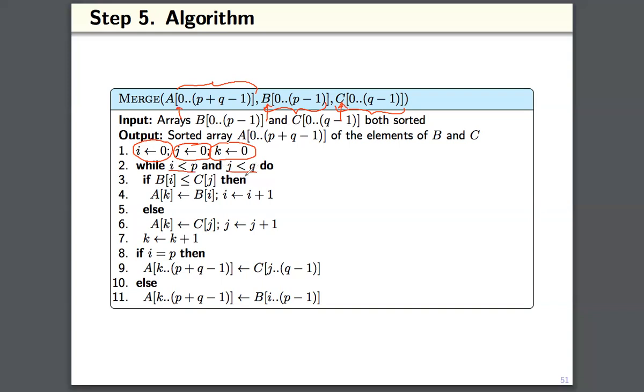What is the meaning of this? While neither of the arrays is completely scanned, keep checking if B of I is less than or equal to C of J. The ith element of B is less than or equal to the jth element of C. If B of I is smaller, then add the ith element to A and increment the I pointer. On the other hand, in the opposite case, if C of J is less than B of I, then add the jth element of C to array A and increment the J pointer.